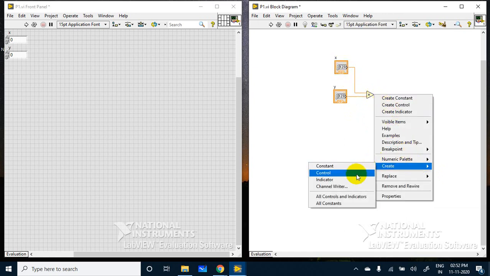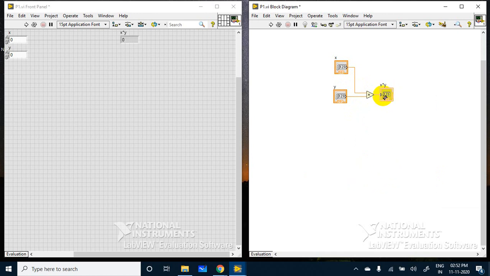X value output indicator. So this arithmetic operation denotes x into y. x into y, x into y. Now again please save this file, then you can put save as, because save as means we can save this file for experiment number 3. Now press run continuously.